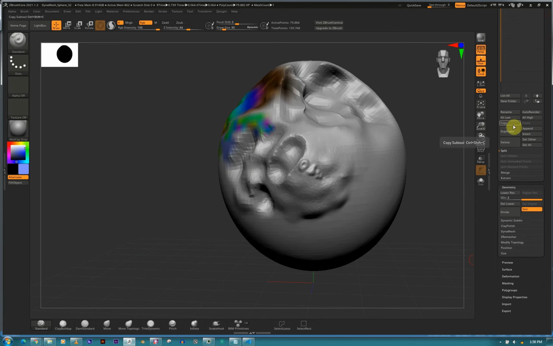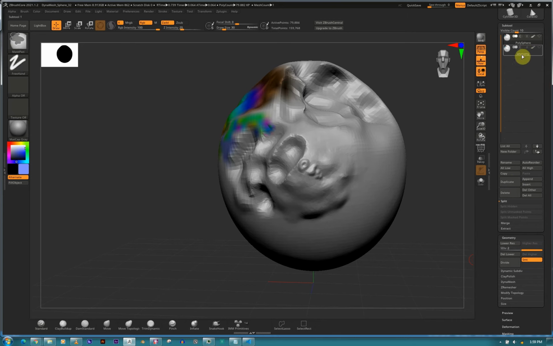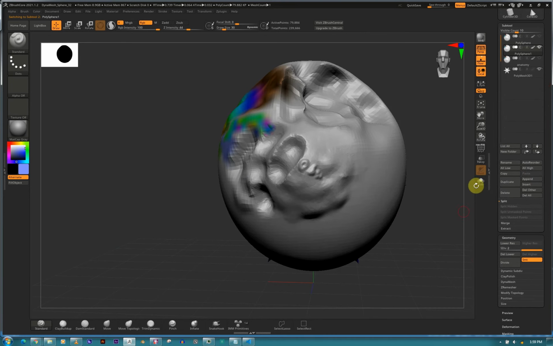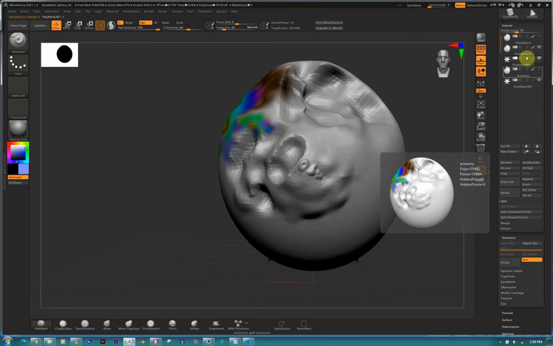Copy and paste subtool, self-explanatory, you can do that. Duplicate is just to duplicate your subtools. I normally use the shortcuts, so you guys know where to find your shortcuts. We went through that. Append is basically to append a subtool, so you can append a star, and then over here, insert, so it inserts under the selected subtool. So if I click over here and then insert, it inserts under. Append just goes to the lowest subtool.